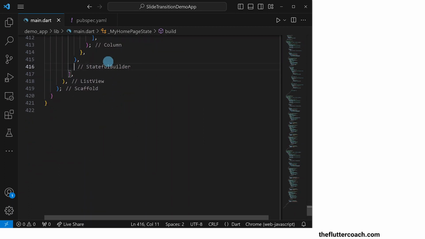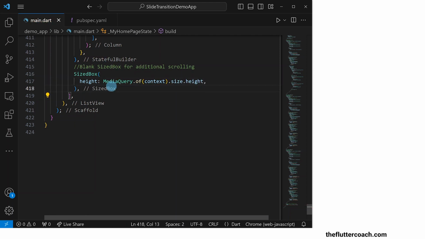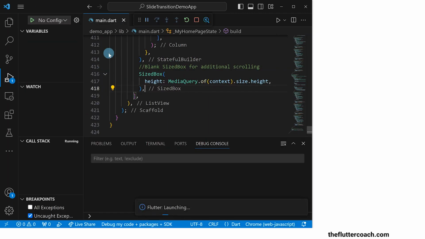And finally, after the stateful builder for the popular birds section, we will add a blank sized box whose height will be the screen height, and the only function of this sized box is to allow us to scroll the list view and watch our animations. Let's save for formatting, and that's it. We are done writing our code. Let's now run this app to see our final result.